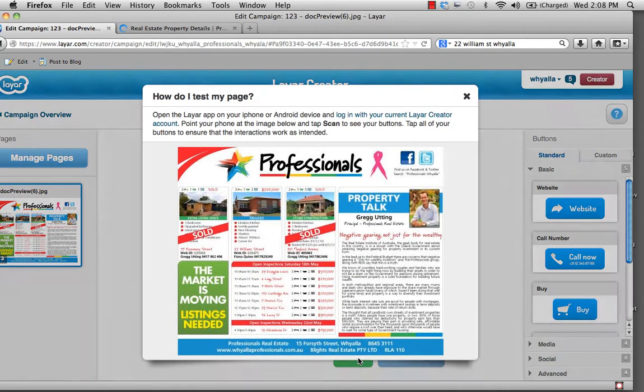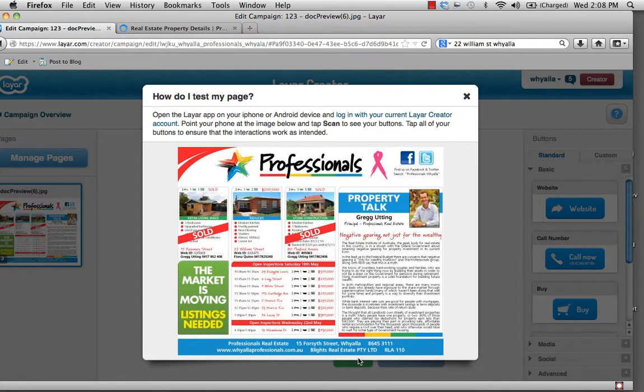Now, before you can publish this campaign, you need to test it. So you press Test Campaign. And now this is obviously very simple instructions here. You open the Layer app in your iPhone or Android device, log in with the current Layer Creator account, and point your phone at the image below and tap Scan to see your buttons. You can then check to make sure your carousel is working, your website links are working, and your phone number.